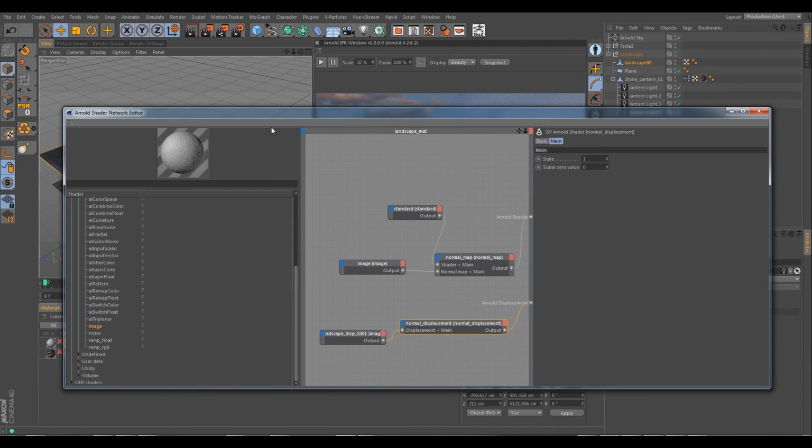So if you can, make sure that your model's scales, and the scales between all of the programs that you're using, all match up, so that you don't have to worry about weird displacement issues.